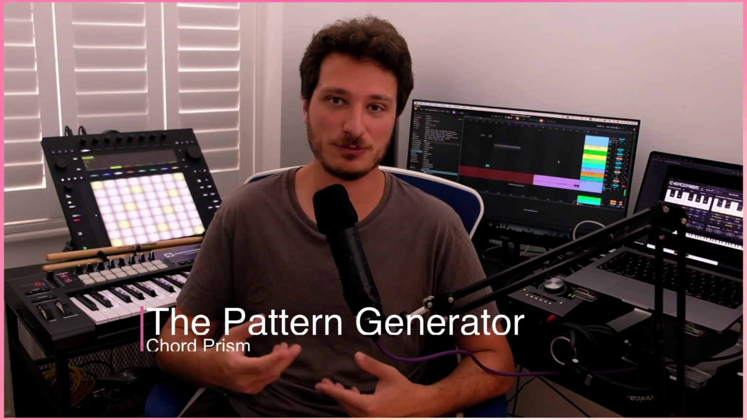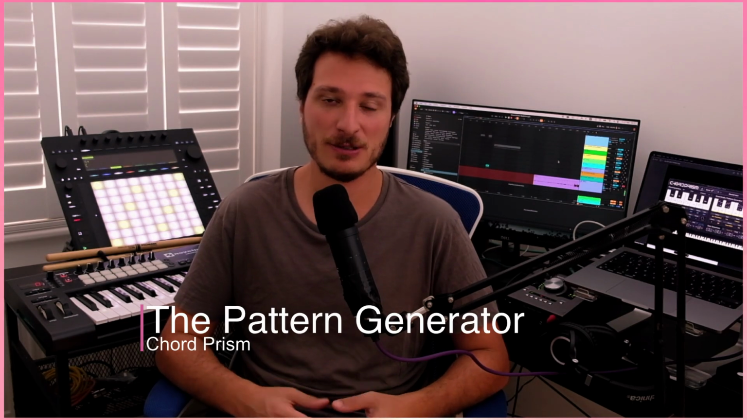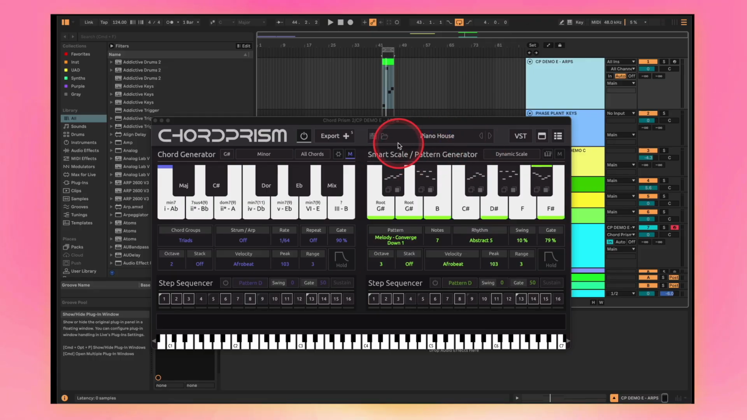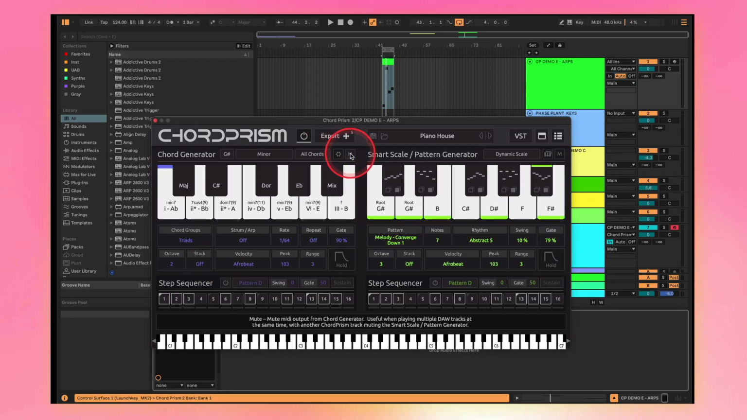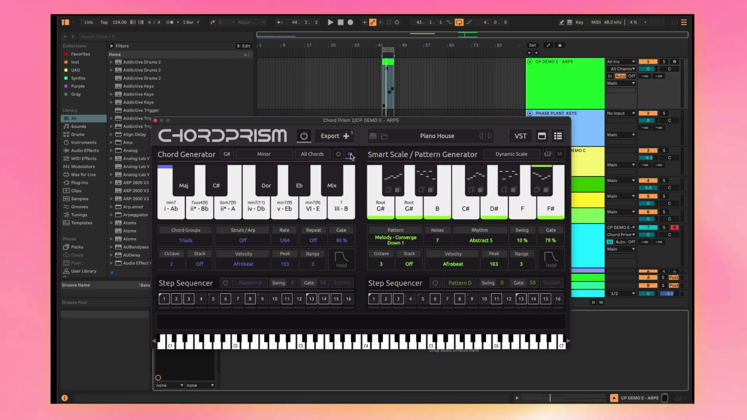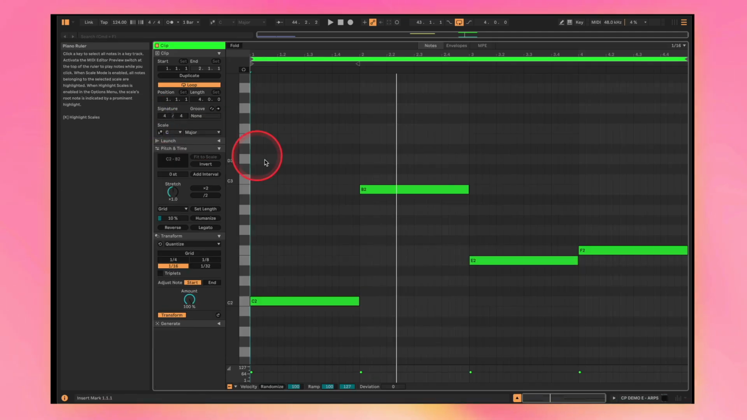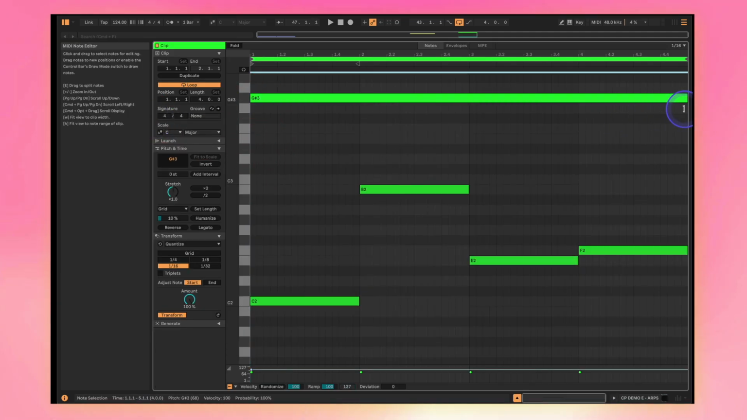So far, we've focused more on chords and smart scale notes, but the pattern generators are also a huge highlight. We've loaded up a synth lead and are going to use a new instance of Chord Prism on the Piano House preset to generate some melodies. We'll program in a chord progression, but mute the chord output in Chord Prism to only hear the pattern generator. This will definitely help while using Chord Prism with monophonic sounds, for example. Now we'll draw out a long MIDI note with the G sharp note held that has a pattern on it.